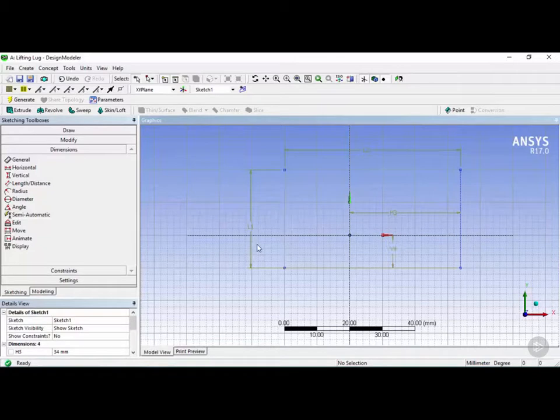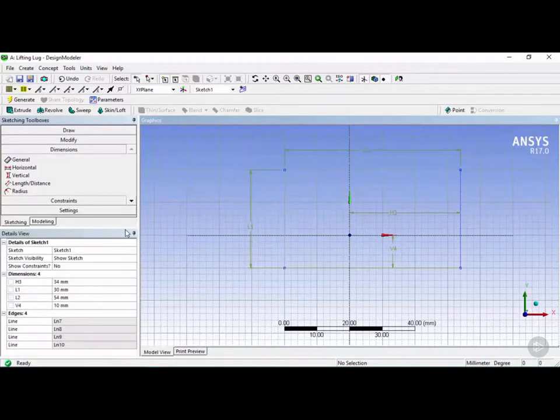Now once that's done, we have all our constraints set, and if we move this up a little bit, we can see here that we have 4 dimensions now set. So we have L1, L2, H3, and V4. These are just arbitrary values, arbitrary designations by ANSYS. So what we're going to do is we're going to change these values, and we're going to make this somewhat more symmetrical. So let's first click on L1, and we're going to enter here 200. So put 200 and then hit enter.